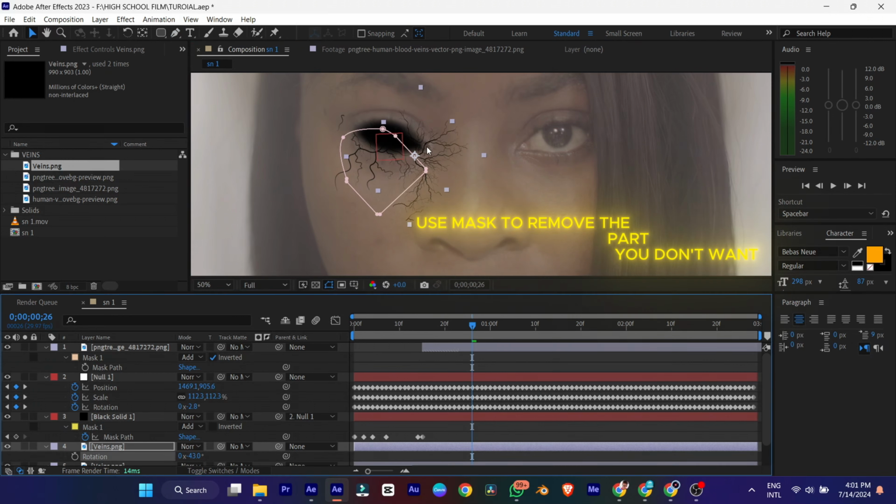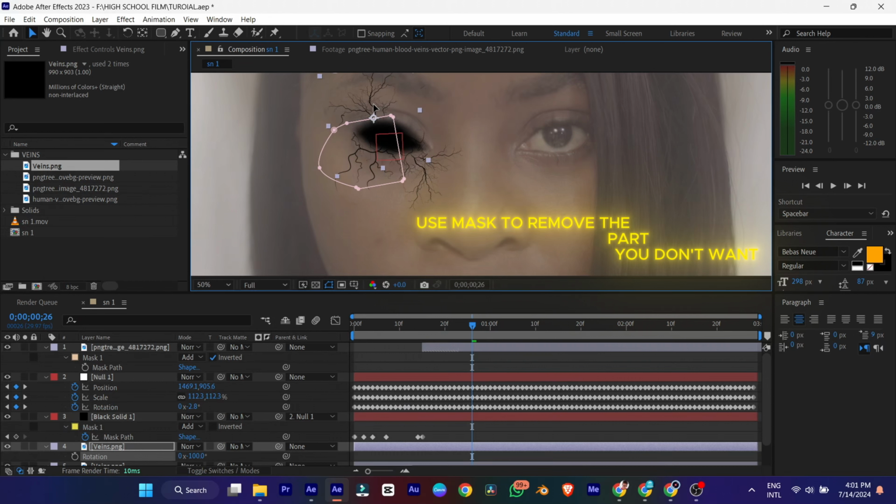Okay, so I want some extra strands. I'm still masking mine. I want some extra strands on this part. So basically it's going to go down this route.